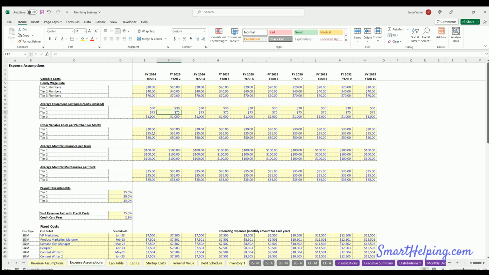You've also got other variable costs per plumber per month, and this will just go off the total count of plumbers / trucks in each tier, and what that cost is entered here, and you can adjust it over 10 years. Insurance, like I said, we're buying the trucks, so we're going to have insurance costs, maintenance costs, and you could lump anything else in with this, and it'll just apply to the number of trucks times the monthly amount for each of the tiers of service. Payroll taxes, percentage of revenue paid with credit cards, credit card fees.